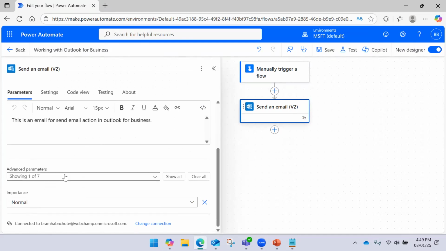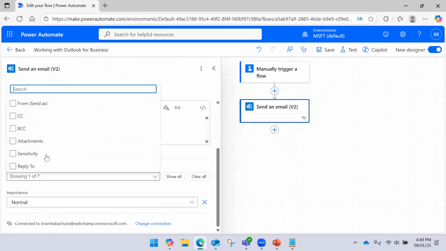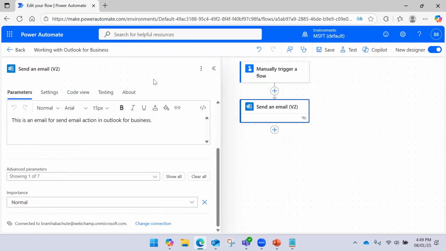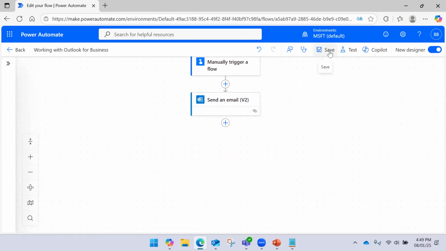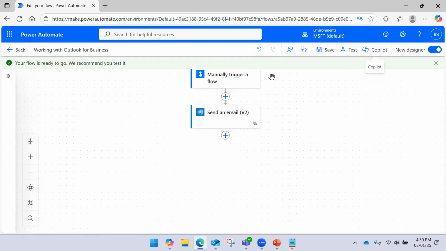If you want to add an attachment, you can go to the advanced parameters. You can select here if you want to add people in the CC, or the From, send as, BCC, attachment, sensitivity, and reply to. So these many parameters you can add here. Now let me try sending the email. Let me save and perform the action.